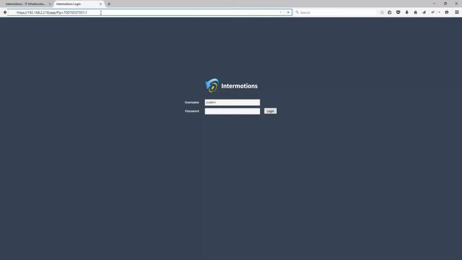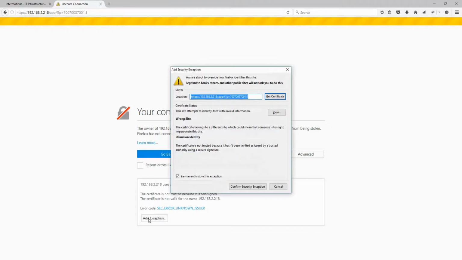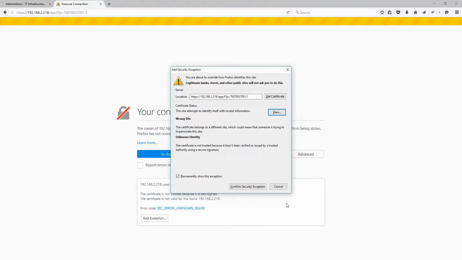So I've got my link over here, and I will hit enter. As with IE, Chrome, and Firefox, you may get this insecure connection page. Intermotions comes with a self-signed certificate and requires to run on HTTPS due to the delicate nature of certain information. So what we will do is go to the advanced and add an exception for this. You can view the certificate, and as we can see, it's from the Intermotion server by Intermotions Incorporated.